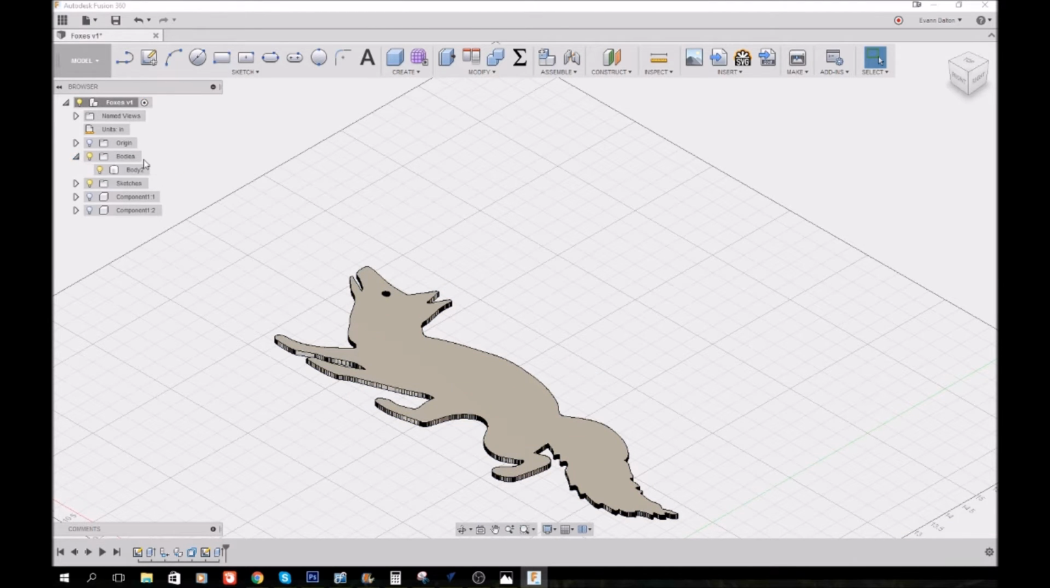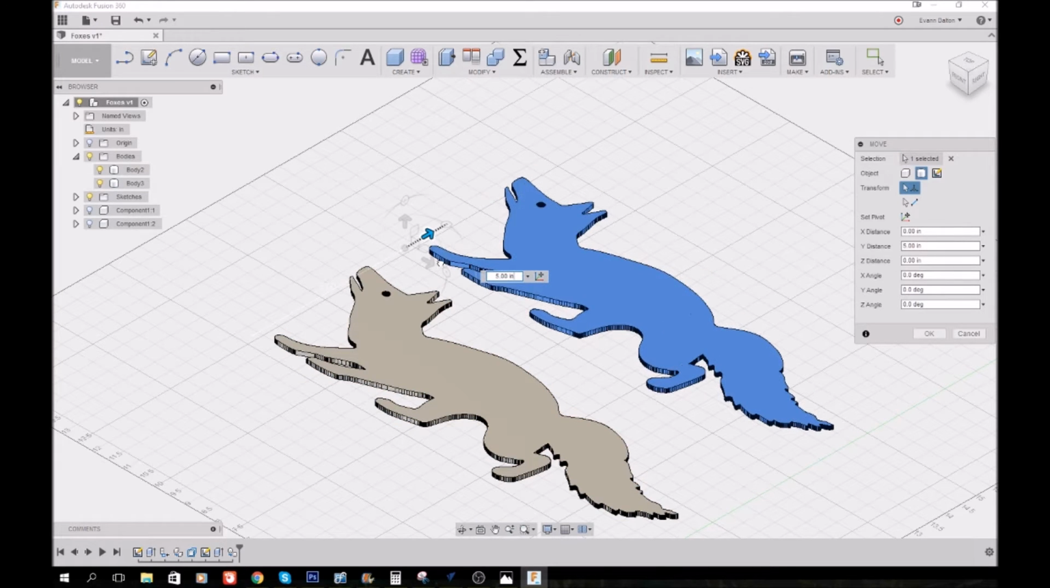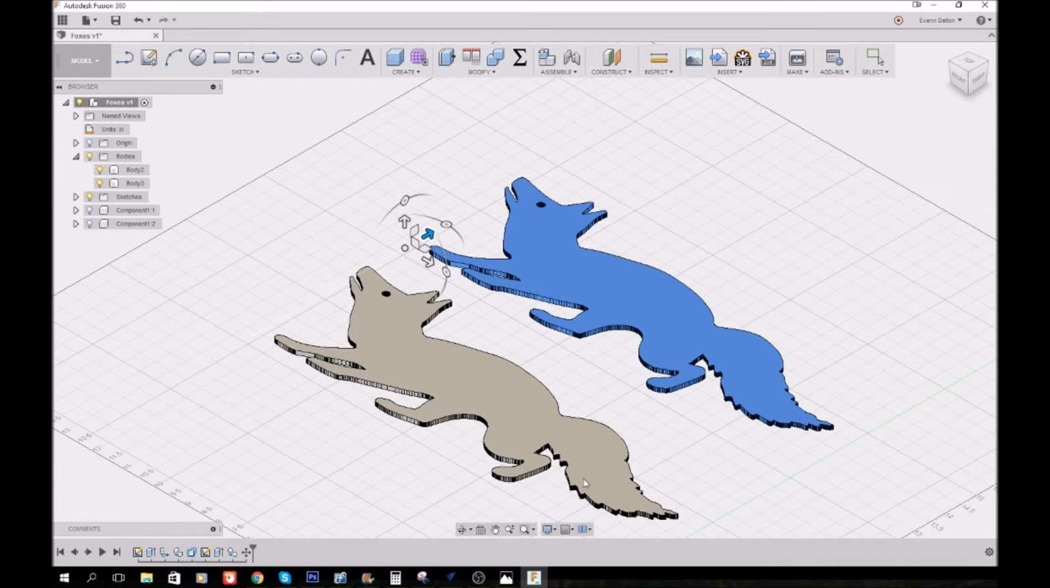Okay, so now we got that. So we got our body right there. Now we're gonna copy this body, and then paste another one because we need 2 of them. Okay, then we're gonna space it out, say 5 inches or so. It looks pretty good to me. And we'll push OK. Okay, now we got 2.